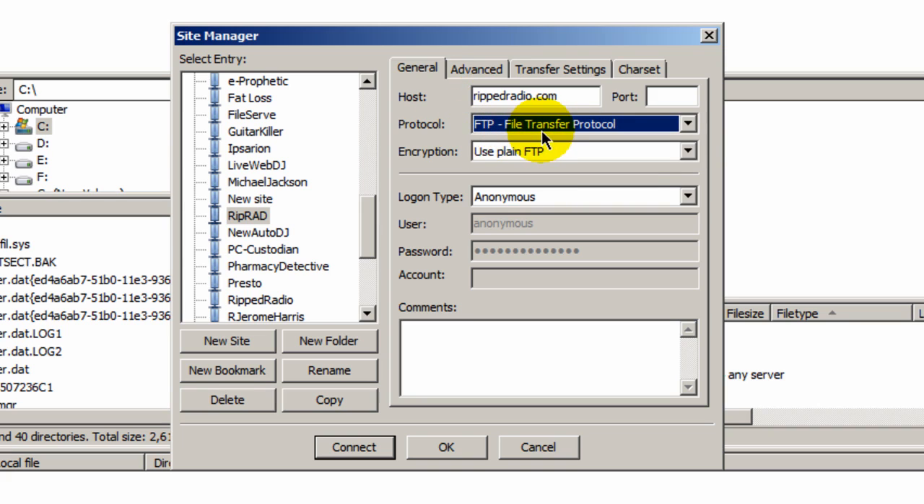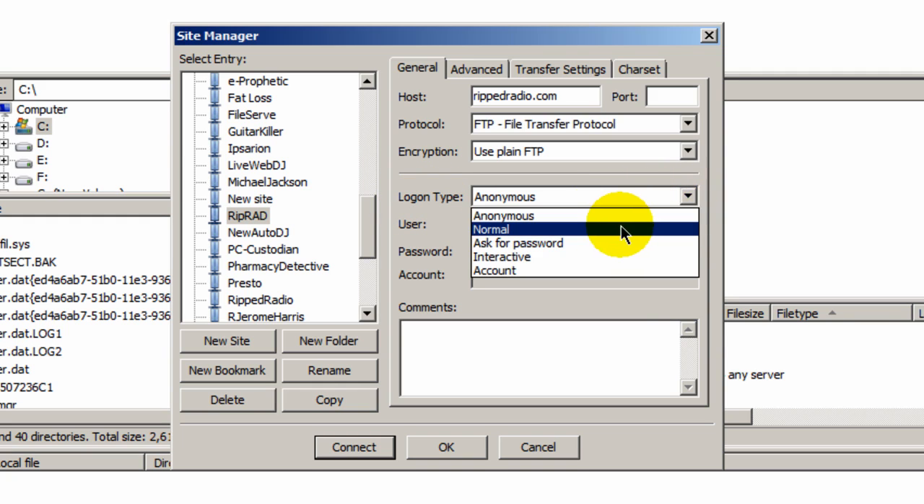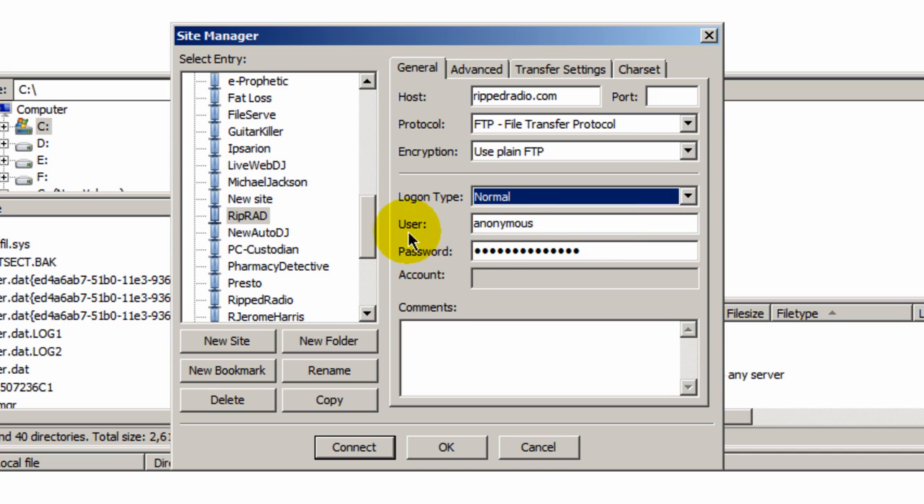Only your web host can tell you that. Encryption, leave it as it is. Use plain FTP. However, under login type, you want to pull this down and select normal. Then you can type in your username and your password. Then click OK. And that saves your configuration in your site manager.